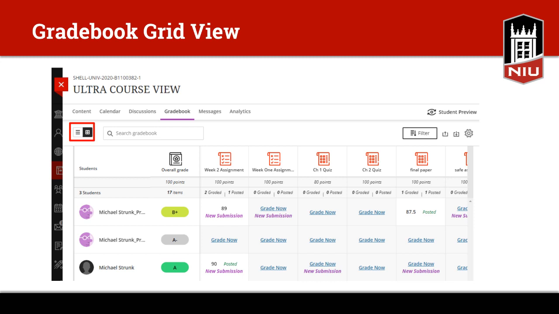But don't worry, there's still this gradebook grid view. You can see there's these two icons up in the corner here. The hamburger is the list view. If you click the grid, you'll get to this more traditional gradebook view. I'm sure you're all familiar with this type of view.